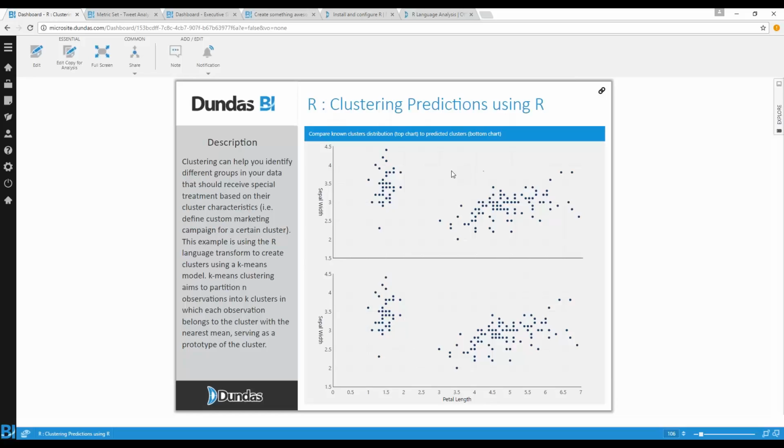So here's a known cluster at the top, and here's the predicted cluster that you see at the bottom. I'm going to show you how to visualize it in a moment, but let's take a look at the implementation of the k-means clustering algorithm within Dundas BI.